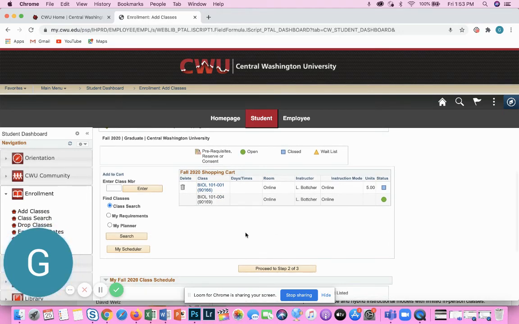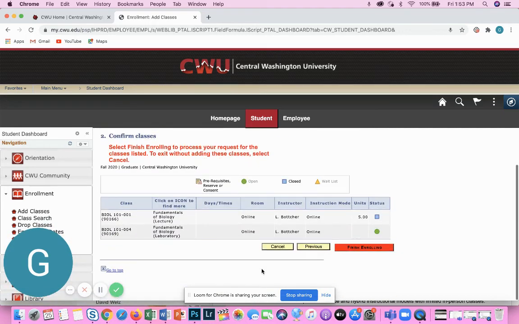And so if you would like to delete something from your shopping cart, you can click the little trash can. And if you would like to enroll in a class, you would click this Proceed to Step 2 of 3, and then press the big red button that says Finish Enrolling. Once you click that, there will either be green check marks next to your class letting you know that it was a successful enrollment, or a red X letting you know that something went wrong in the enrollment process, and there'll be a little note telling you what went wrong and the steps that you need to take.